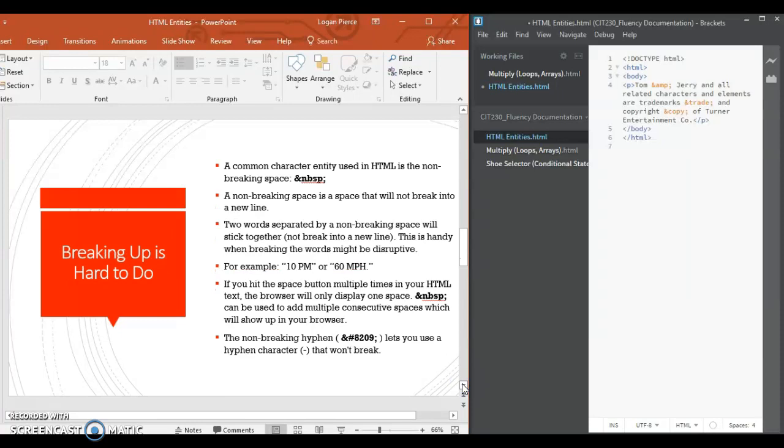A common character entity used in HTML is the non-breaking space, or ampersand NBSP semicolon. A non-breaking space is a space that will not break into a new line. Two words separated by a non-breaking space will stick together, not break into a new line. This is handy when breaking the words might be disruptive. I give an example of 10 miles an hour, or 10 p.m., or 60 miles per hour.